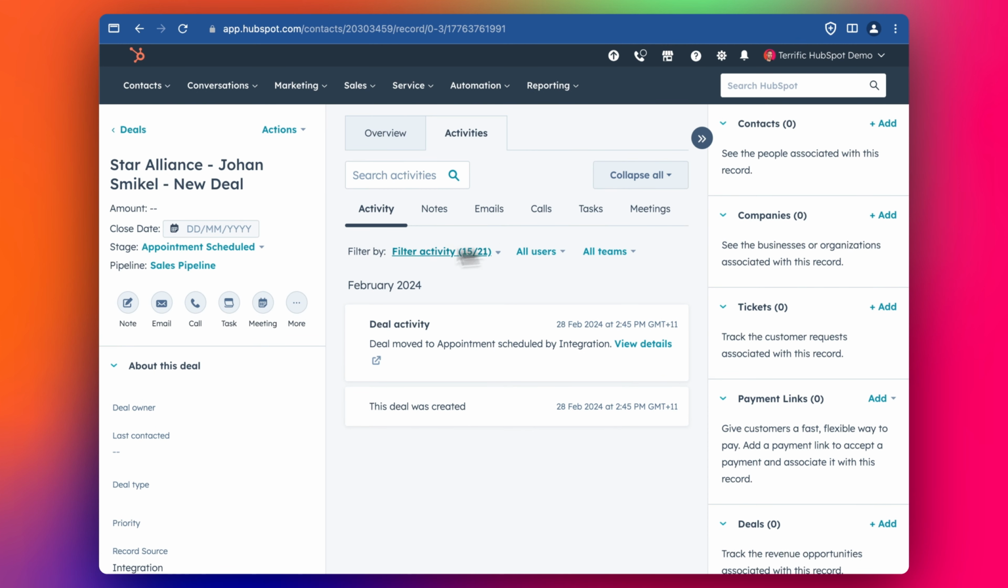Now with HubSpot, when you create a new deal, it doesn't necessarily automatically associate it with the contact and the companies. So I'm going to do another video on how to connect that part up, and I'll link that at the end. But this gives you the basic setup for the Star Alliance deal. You could always manually connect it up, but obviously that's not the best. So we'll do that with a Zapier step, and I'll share that in the next video.